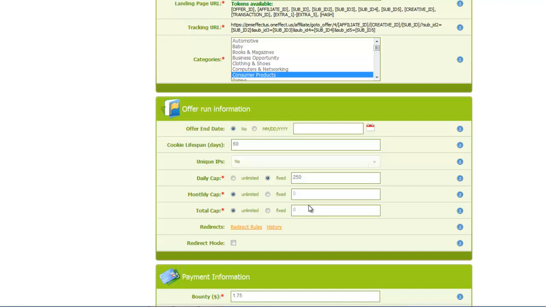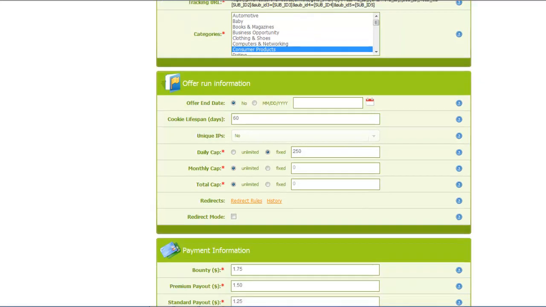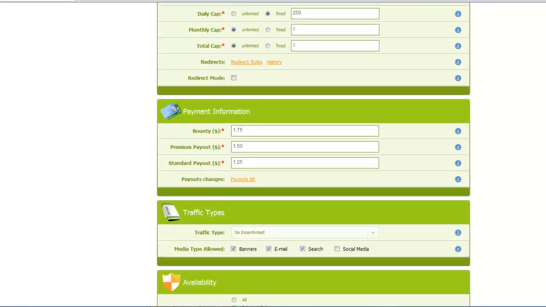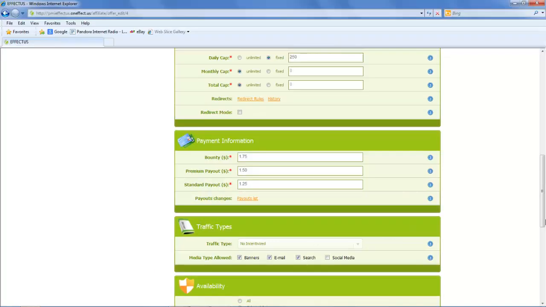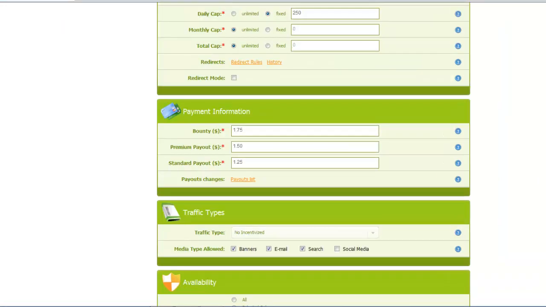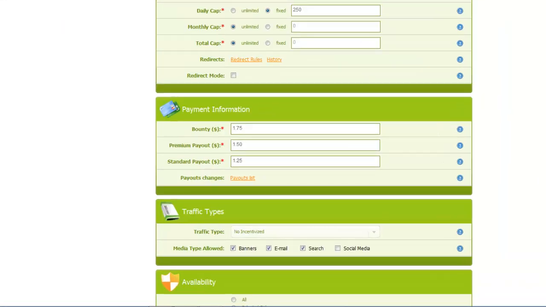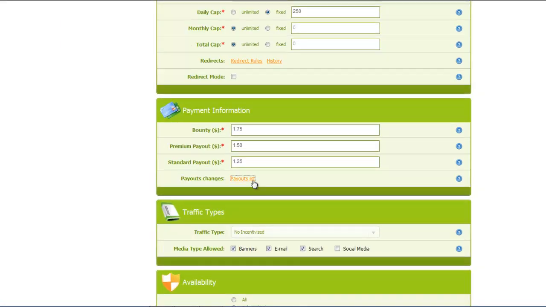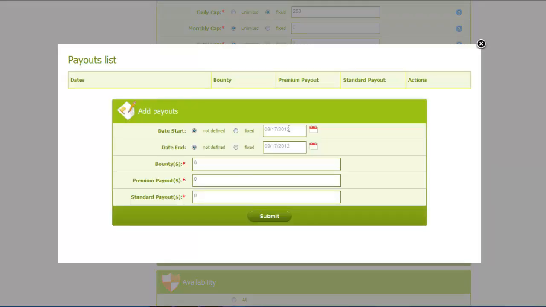The next section that we want to cover is called payout changes. Payout changes allow you to customize different payout amounts for any given period of time. You can choose the start and end dates and customize the bounty, premium, and standard payouts to be specific values. The payouts will be paid only for the specific date you choose. You click on Payouts List. A box pops open. You can choose a date for the payout to start, a date for it to end, and the different amounts that are going to change for the bounty, premium payouts, and standard payout.